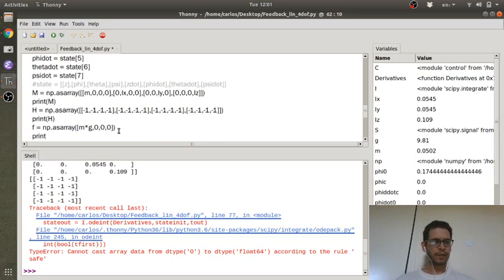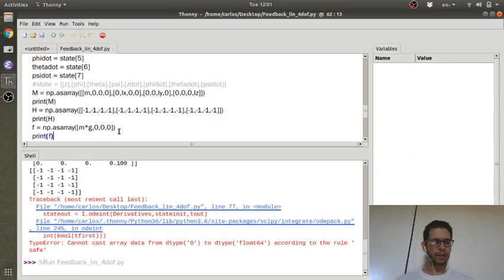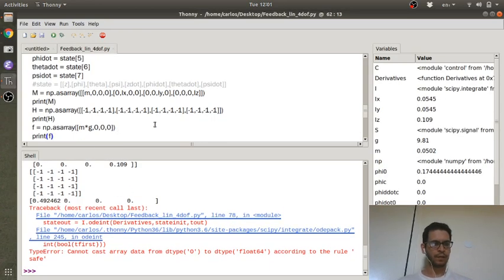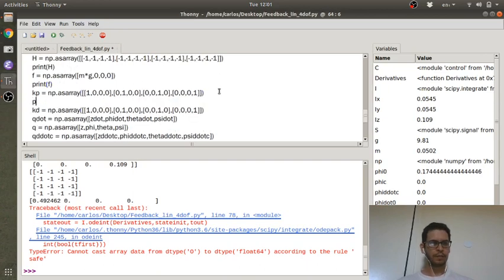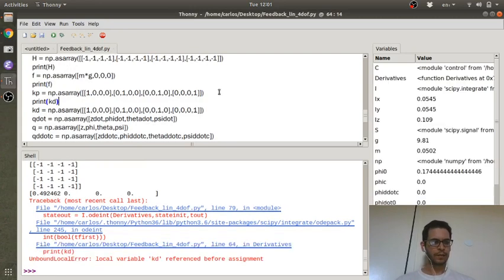Let's go ahead and print F. Okay, let's see what's going on there. So there's F. F looks good. It's a vector. We're going to print KD. Okay, see what's going on there.